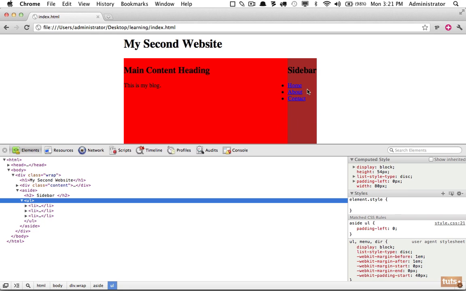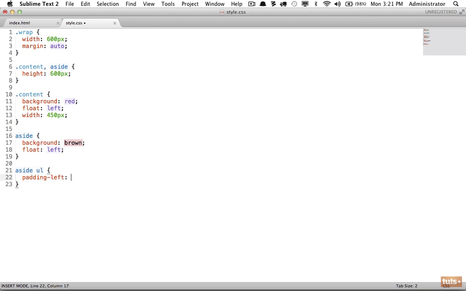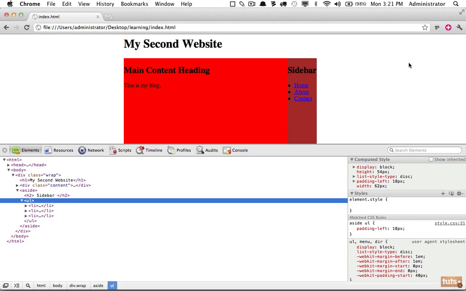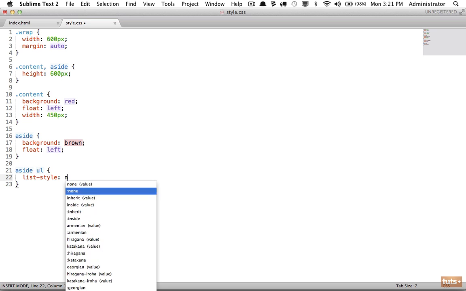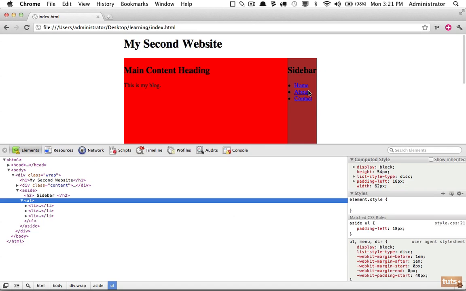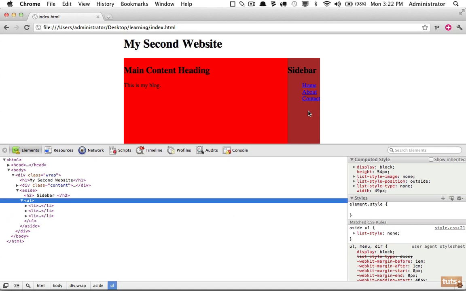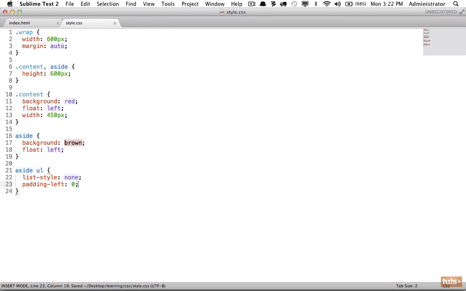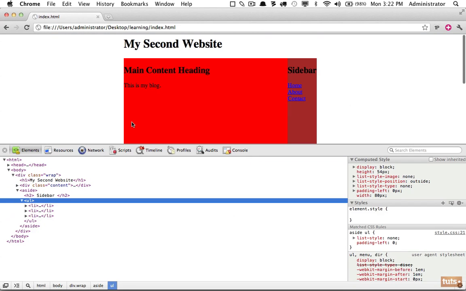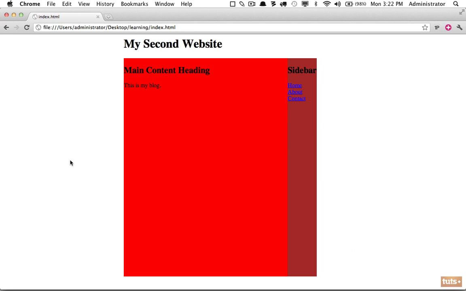And if you wanted, you could adjust it slightly, so you could maybe make it 18 in this case. Or if you wanted to get rid of the bullets entirely, you could say list-style, and we're going to say none, no styling at all, and that will get rid of the bullets entirely. And then if we adjusted the padding left back to 0, that'll push it up against the edge like so, and you have the beginnings of what would be an actual website.